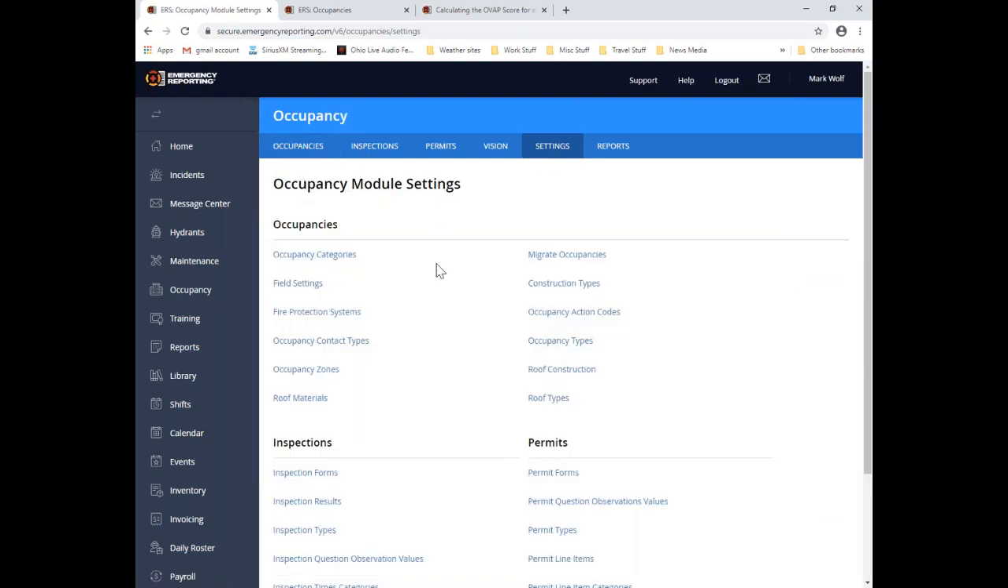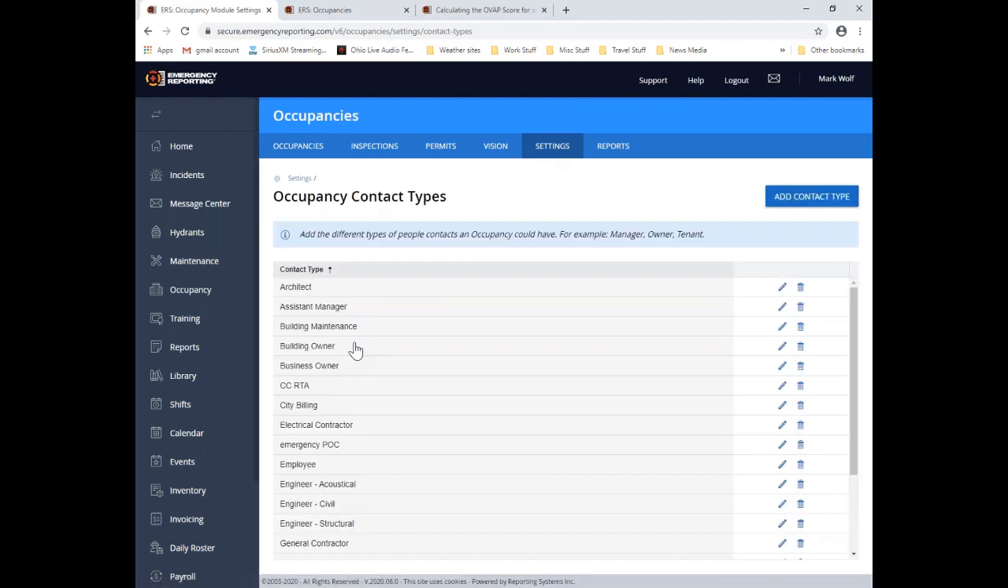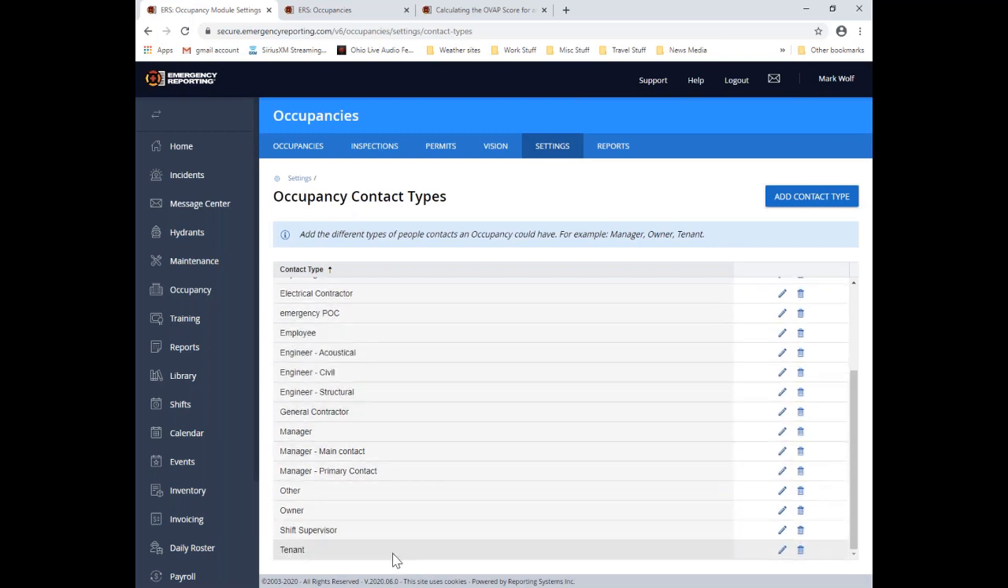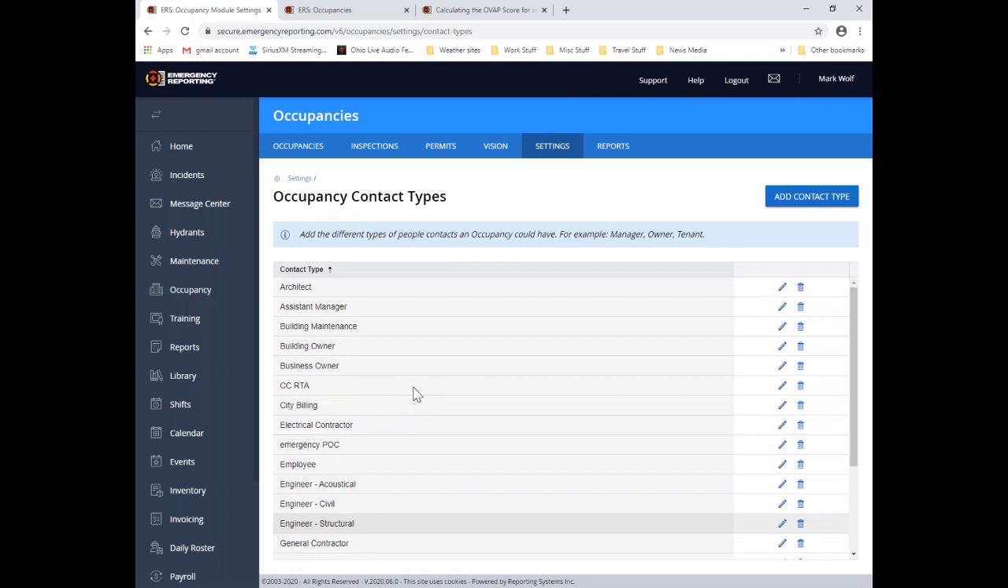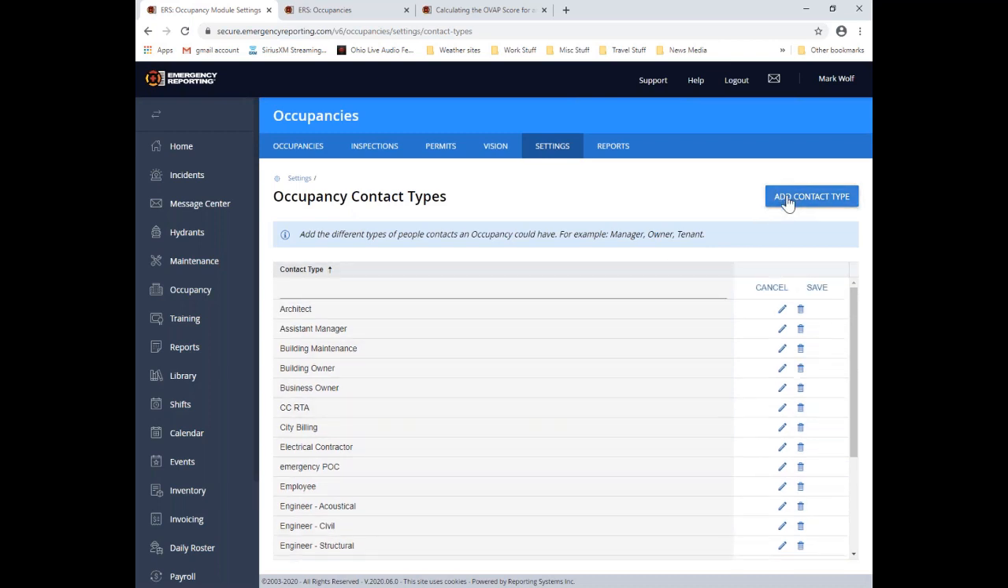Okay, so let's jump right down below that, occupancy contact types. There is a list in here, and I'm going to show you this. We have what we call pre-filled default codes. This is one of them that you'll have in your account. Now you can add additional contact types to whatever you need. Again, it's free form, whatever you might need. As you can see, we've got a lot in here. Shift supervisor, different types of engineers and so forth. Whatever you need as a contact type, build it. Just simply add contact type, put your text in, and then select save, and you're off and running with that.